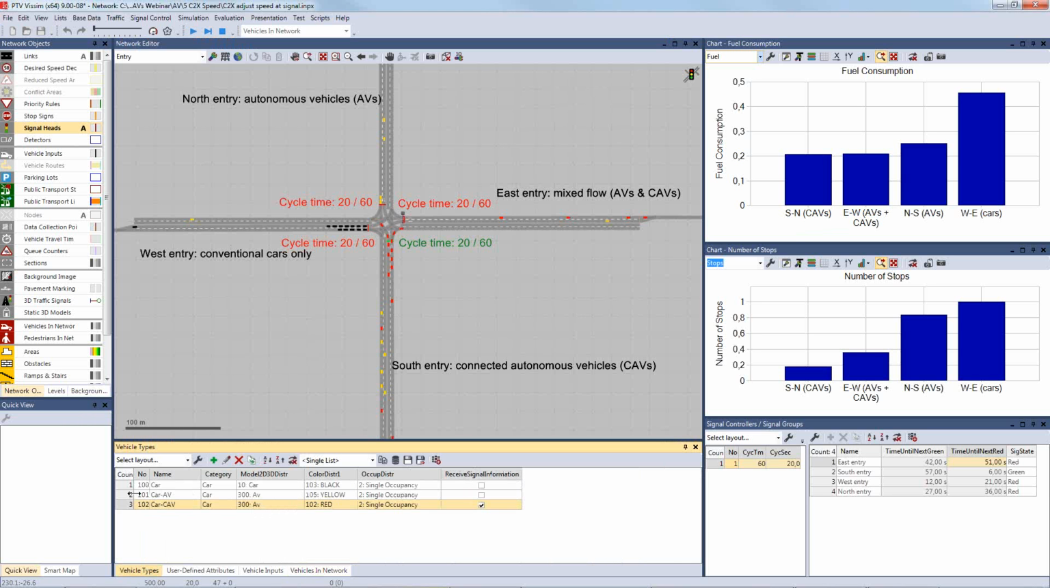If we look at the different vehicle types, from the west we have conventional vehicles. These are the black vehicles. From the north we have autonomous vehicles. They have different driving behaviors, but they're not able to receive the signal information. And from the south, we have connected autonomous vehicles. They share the same driving behavior as the autonomous vehicles, but they are able to receive the signal information and they adjust their speed. So the CAVs are red, and the AVs are yellow. From the east entry, we see a mixed flow of connected autonomous vehicles and autonomous vehicles, 50%, 50%.